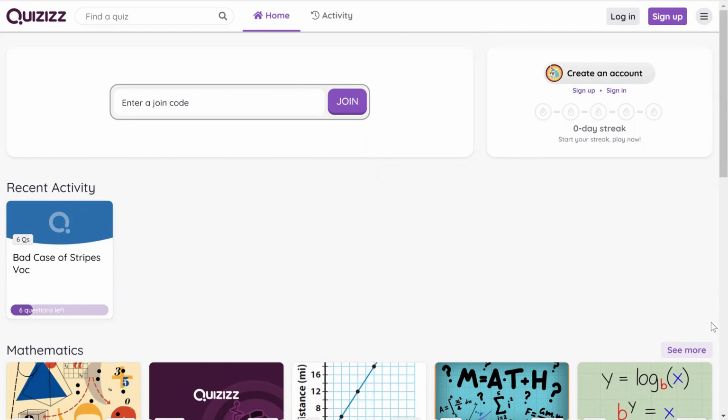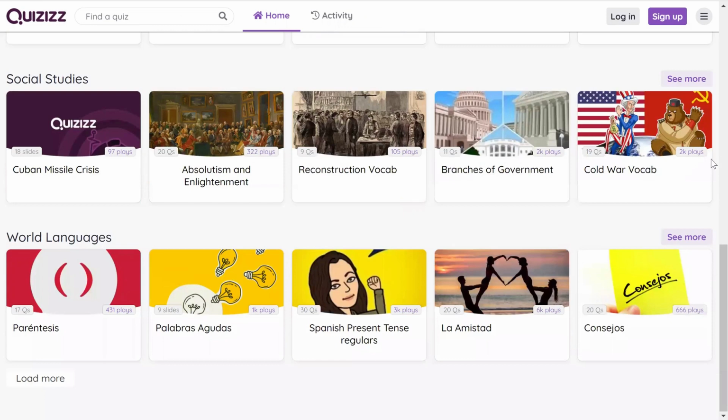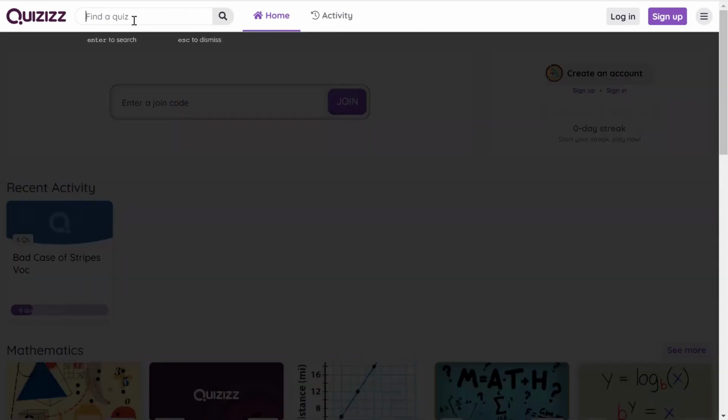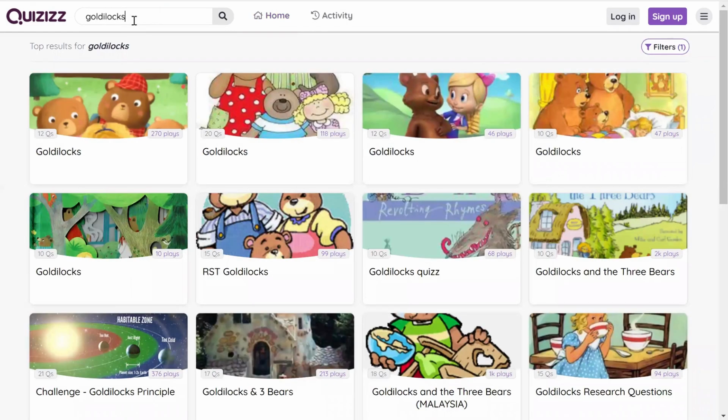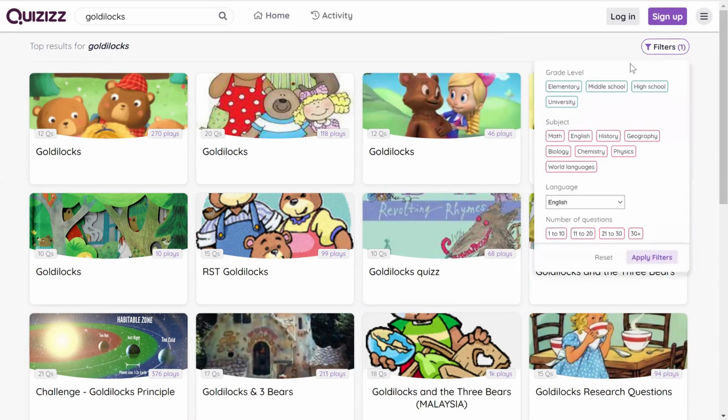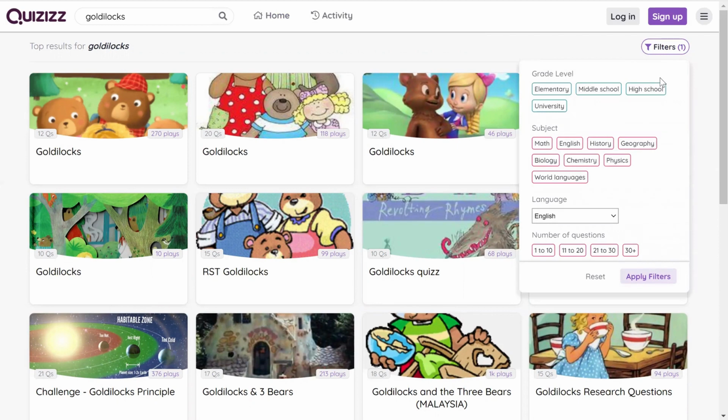Say, for example, you are doing story time and the story is about, let's say, Goldilocks and the three bears. If you're a teacher and you don't want to write questions from scratch, there's a wide variety of questions at different levels where you can choose, duplicate, edit, or just use it as is. Here you can filter. Over on the right hand side, you see that little funnel icon. Click on it, you'll see the filters. You can filter the different quizzes by grade level, subject, language, number of questions.